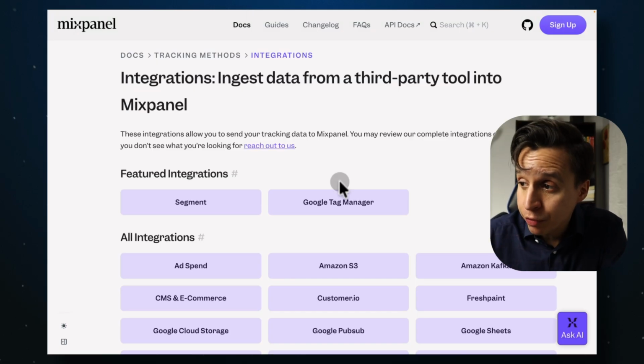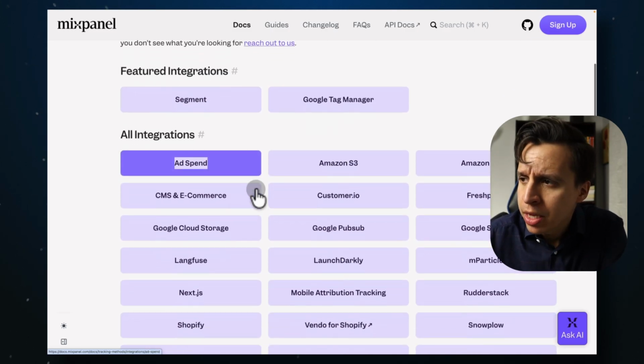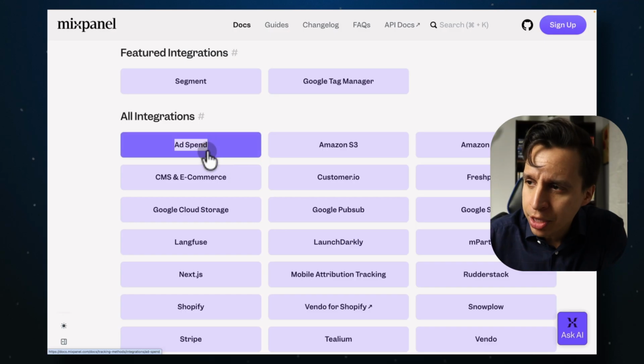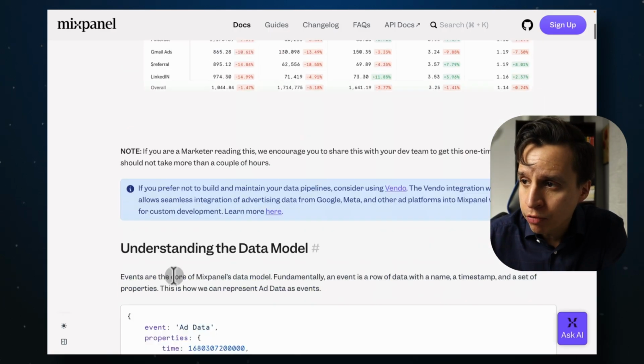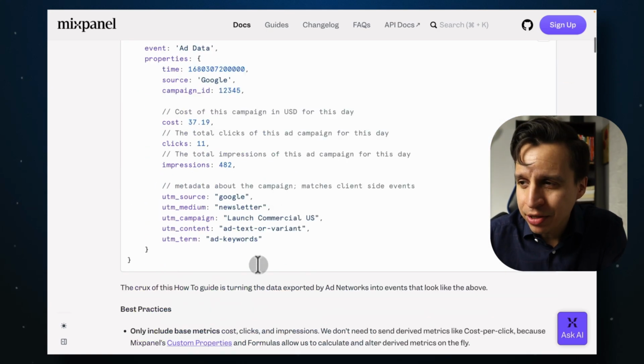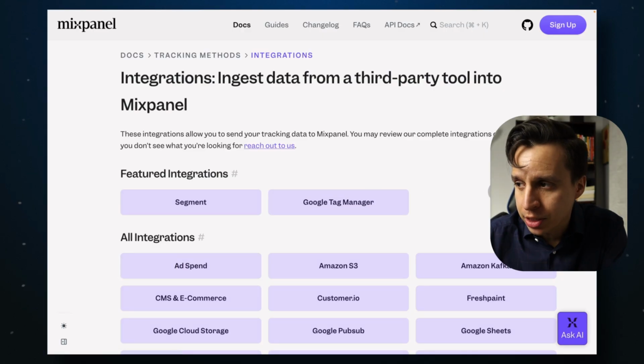The third way you can ingest data is through integrations. Now, Mixpanel does have a few integrations here. Some are things like CDPs, segment.com. Others are special instructions. For example, how do you bring ad spend data from Meta, Reddit, Twitter, and so forth? This requires Google Cloud, and there are some instructions here. Generally, you will need the help of your developers for some of these integrations.